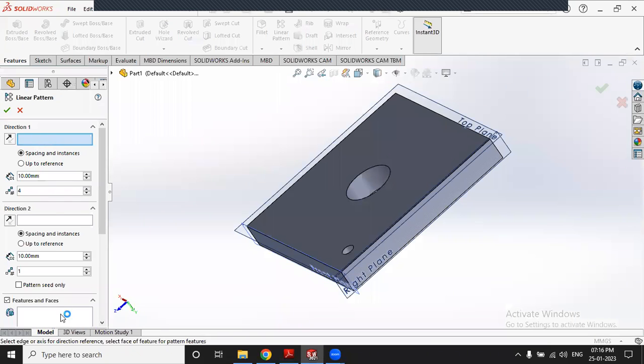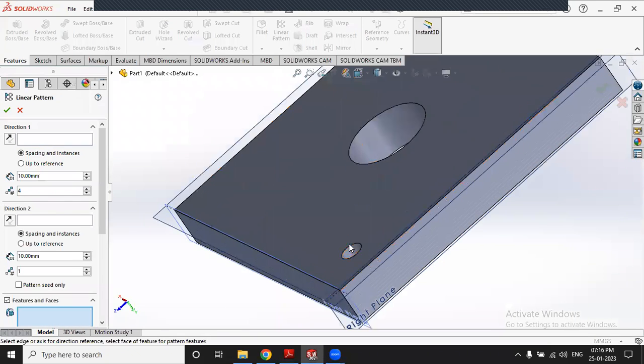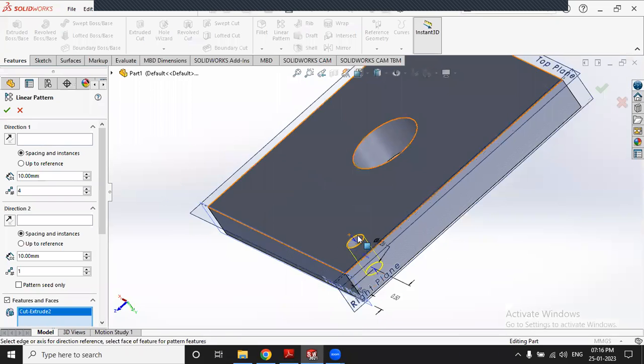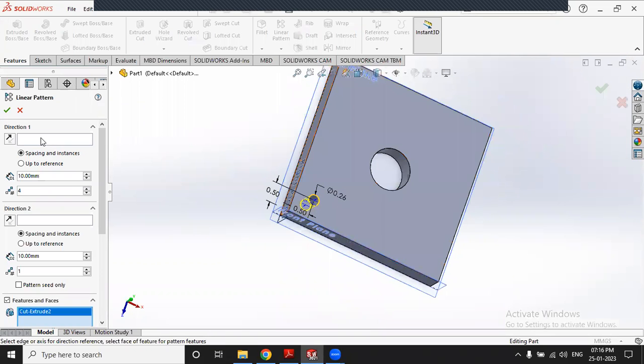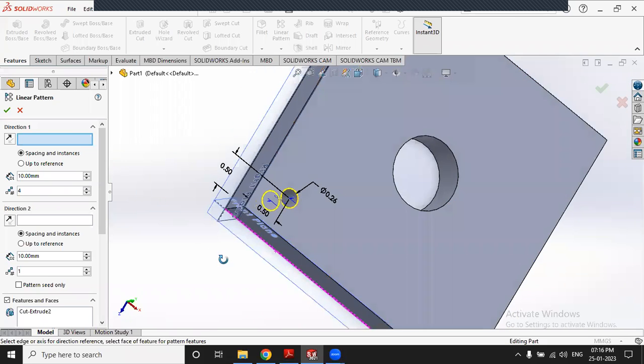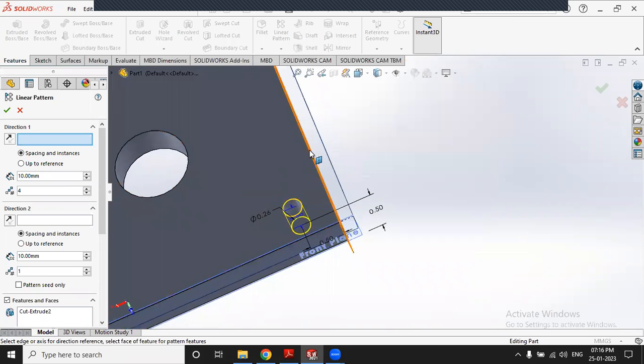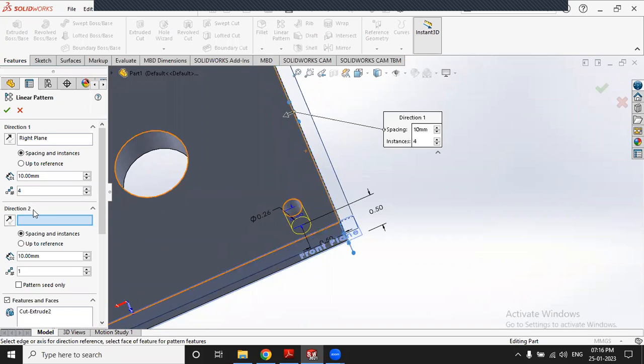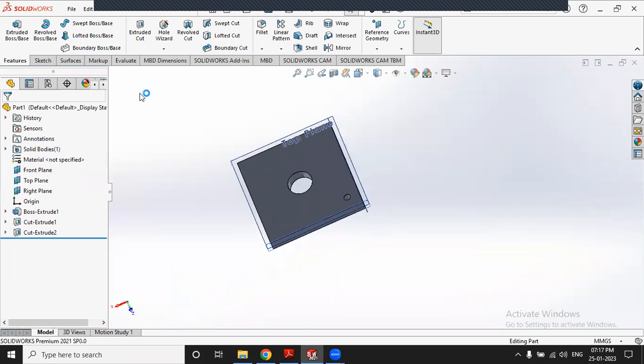So in direction 1, first I will select a feature. कौन सा feature आपको और कौन सा command आपको repeat करनी है? तो ये extrude cut. Okay, then direction 1 मुझे horizontal जाना है. Okay, temporarily I will hide the things.